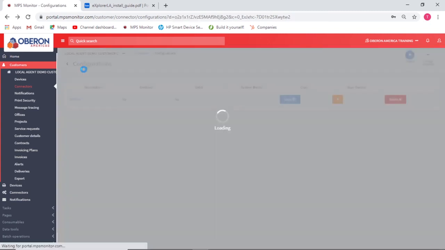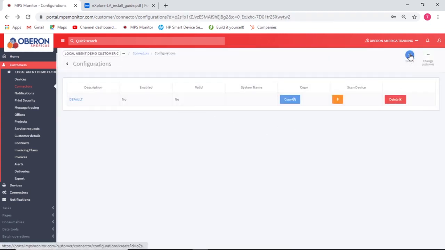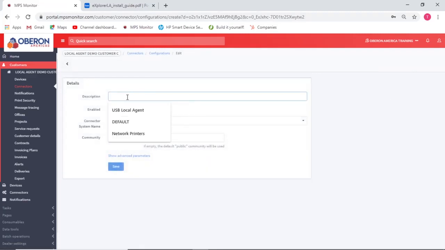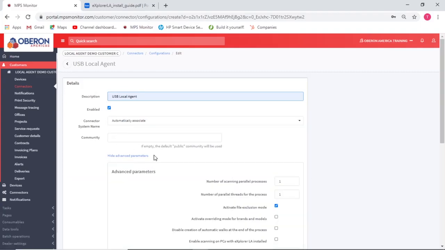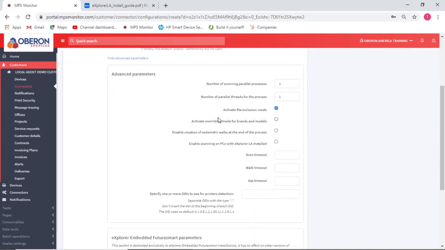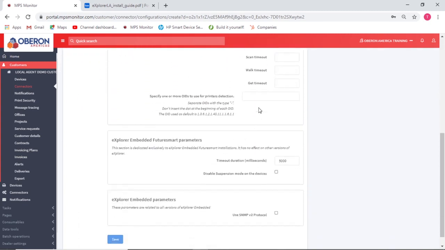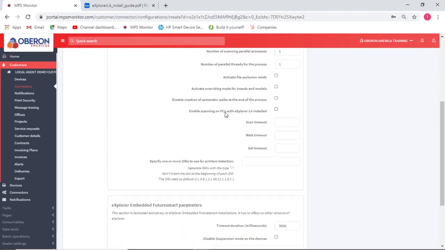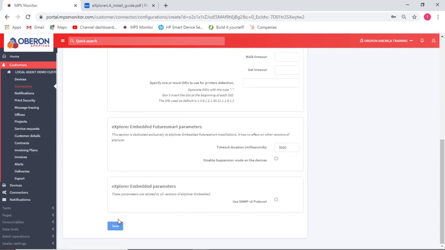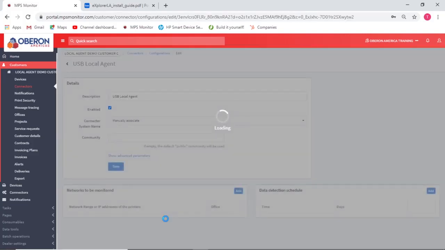So then I'm going to go back to default, and I'm going to say create a new. And then I'm going to drop this down, and I'm going to call it USB local agent. I'm going to enable it. I'm going to say automatically assign. I'm going to change the show advanced parameters. I'm going to uncheck the active file execution, and then I'm also going to check off the enable scanning of local PCs with Explorer local agent installed. So now that that's checked, I'm going to go down here and click on save.